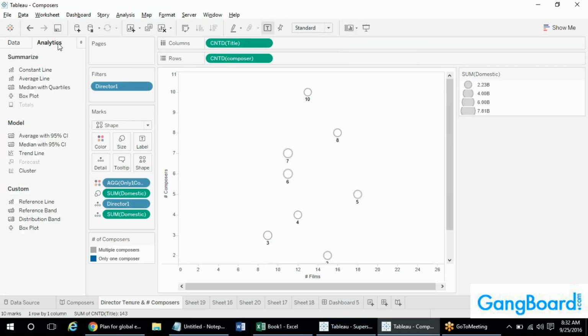The other thing is the analytics tab, which will help you to create different things like a reference line, or maybe an average line, or box plots. We'll talk about them in the next classes. I'll make sure I make use of each of them, the clusters and everything.